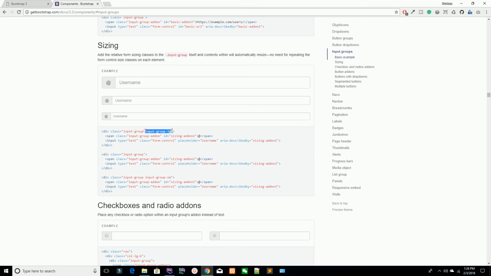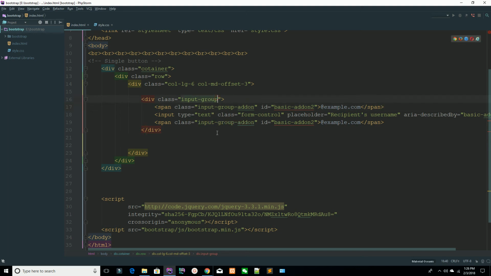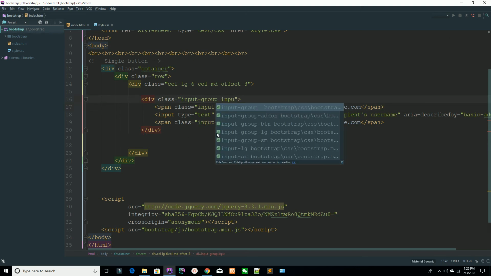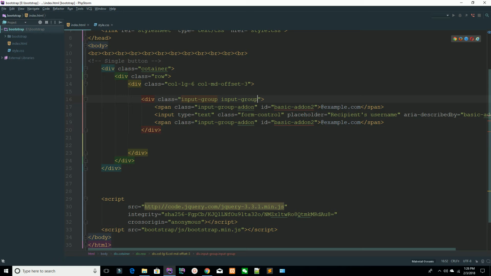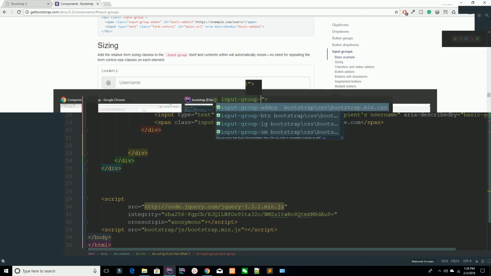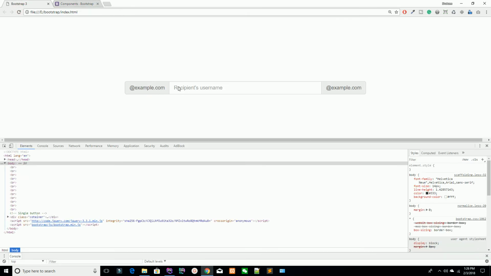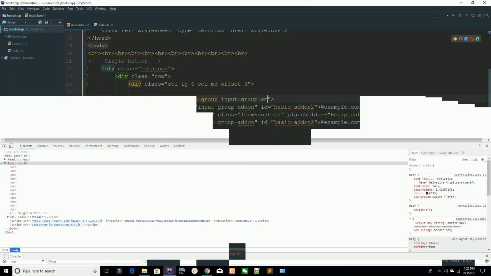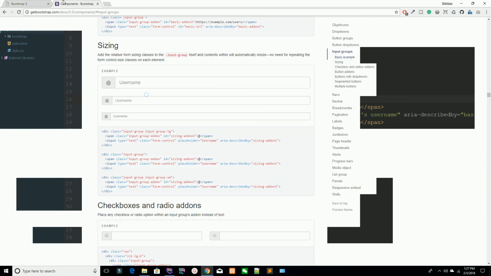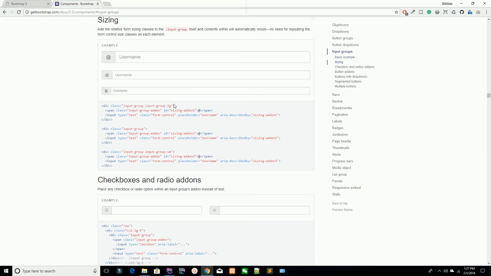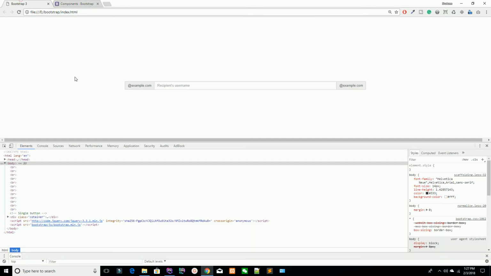So you can add input-group-lg, input-group-sm, or input-group-xs. Go to your page, I'm saying input-group-lg, so you can see it's large, or I'm saying sm, so it's small. So it totally depends upon you. By adding this class, you can see it's working fine, and it's increasing its height and width.